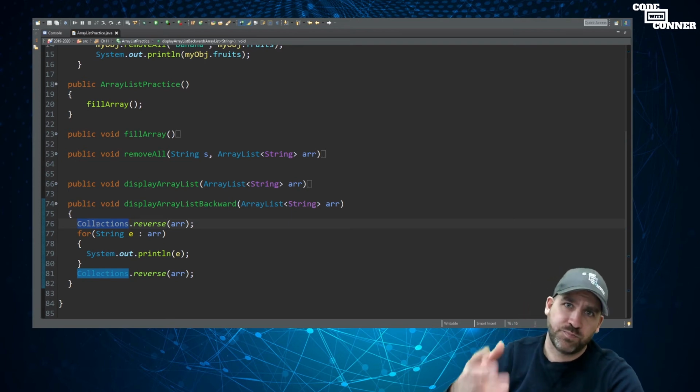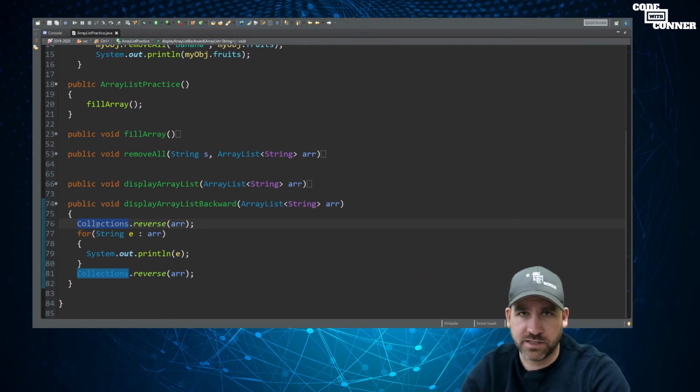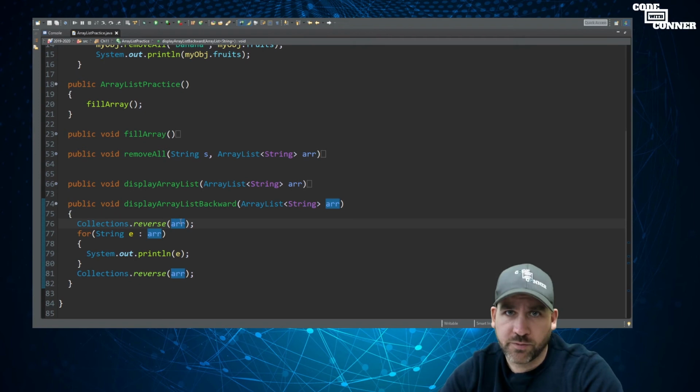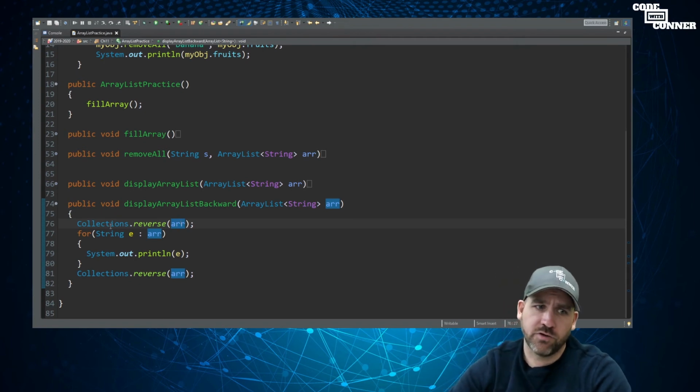So an array list is part of the Collections framework, and when we talk about inheritance later, you can start to see a little bit of how that works. But the Collections class is like above the array list class in the hierarchy. So you can call Collections.reverse and pass it the array list. And what it's going to do is reverse the values in that list.